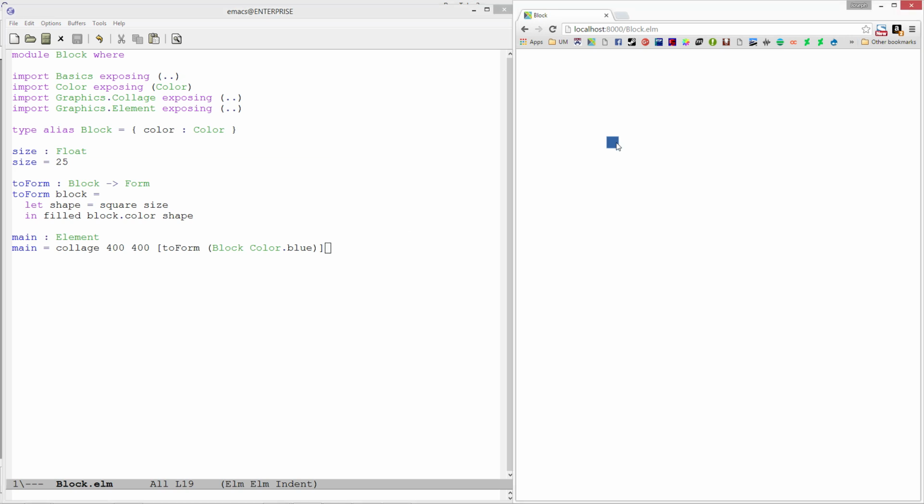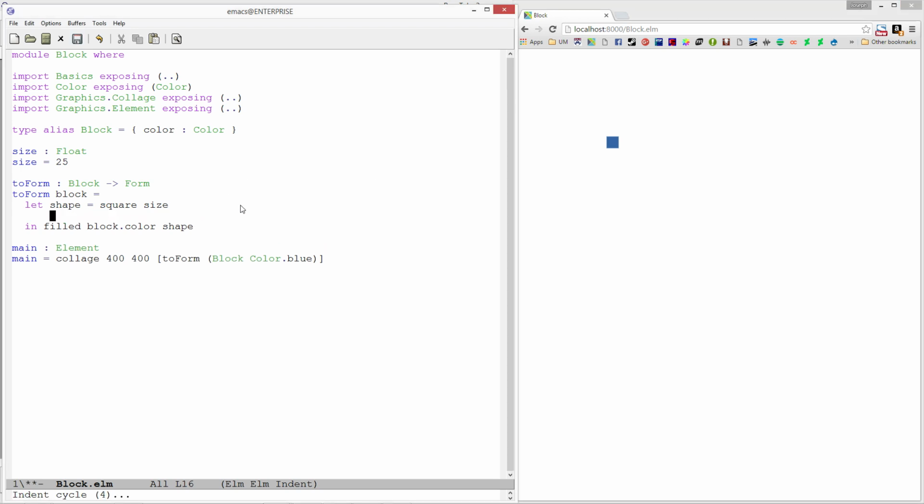And I think it would look a little bit better if we added a nice border to it. So I'm going to add a nice black border. And so I'm going to create a border in here. I'm going to make that equal to an outlined. So there's a function in collage called outlined. And it takes in a line style. And the line style I want happens to be solid, and it takes in a color. And I want the border to be black. So I'm going to create a border that is outlined solid black.